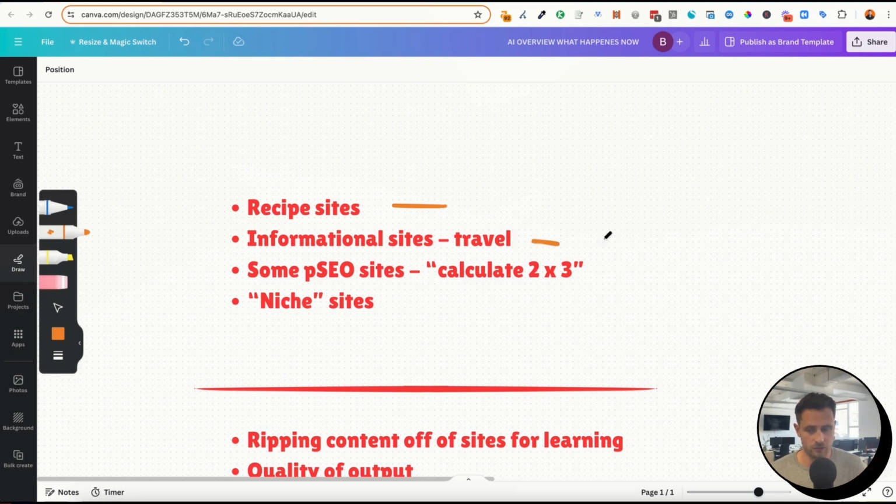Second part, informational sites, travel sites. We had a single example previously. I think Google will attempt to become a bit of a travel guide for the user in the AI overview. And therefore, I think clicks to travel sites offering travel routes, or as we've seen with the query above, best cities for X, will drop.